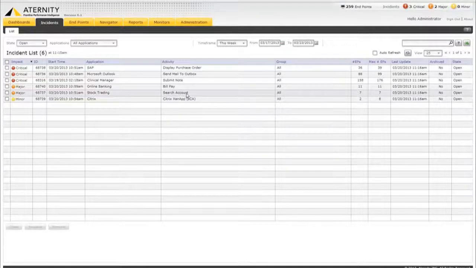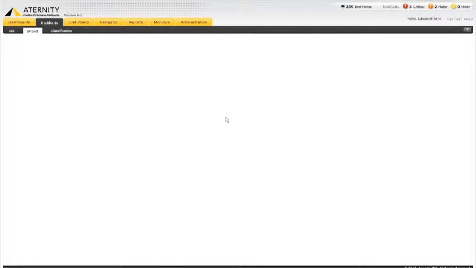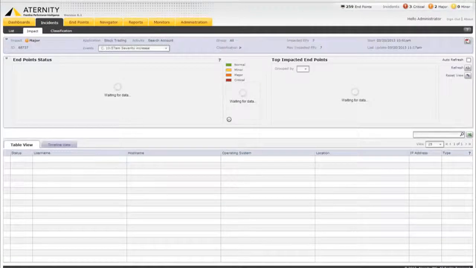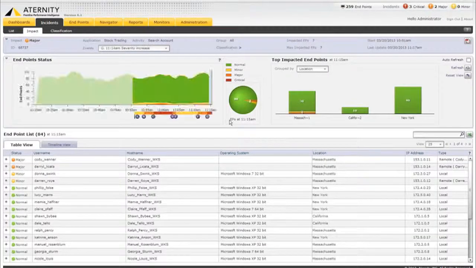Drilling down into the stock trading incidents, we can see some powerful analysis of the business impact I described earlier. The pie chart shows us that only a small percentage of the total stock trading user population is impacted. Due to the critical nature of this application, incident detection has been calibrated to open an incident with as few as 5 suffering users, another powerful capability of Aternity's detection capabilities.